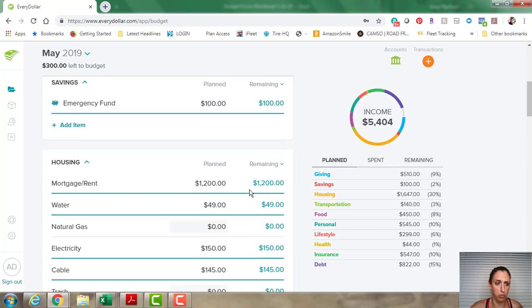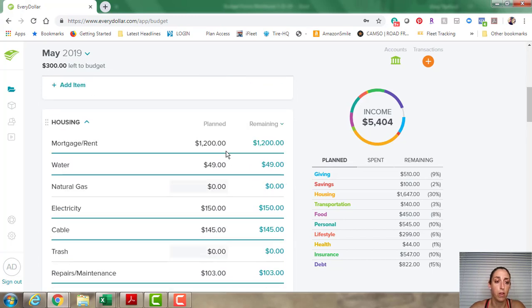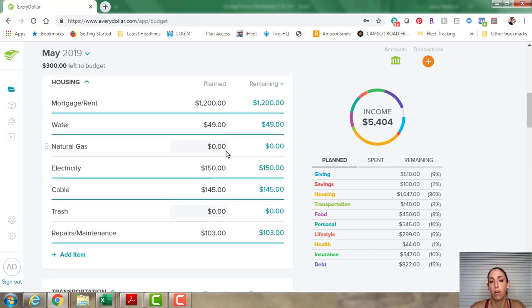All right, so back to the expenses or the spending sections. Next, we've got housing. This is anything related to housing: your mortgage or rent, utility bills, water, cable, electric, if you have gas, if you have a separate trash bill, any repairs and maintenance that you may be either saving up for or know that you're going to have during the month would all go in here.